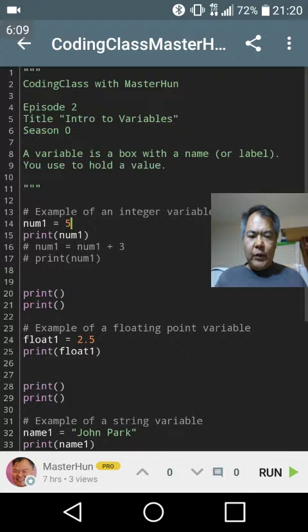Line 14, we created a variable with the label or name num1, and we put the value 5 inside, and then we outputted it. Line 15, we outputted, or displayed, or printed what was inside the variable, so we actually can know what's inside. Otherwise, without these print commands, we would have absolutely no idea what's going on inside, because we as human beings cannot see inside the computer, or rather my smartphone.